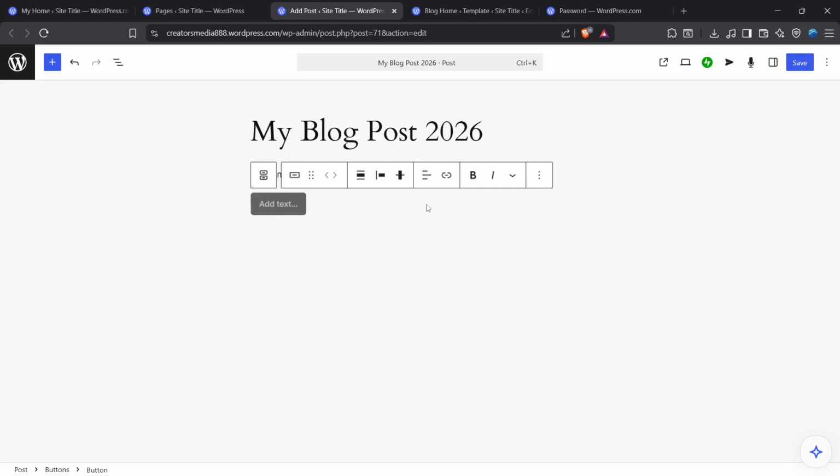After the button appears, click on Links. This is the area where you attach a destination to the button. In other words, this is what tells WordPress where visitors should go when they click it. This is especially useful if you want to send people to another page on your site, an external website, a contact form, or a product page.